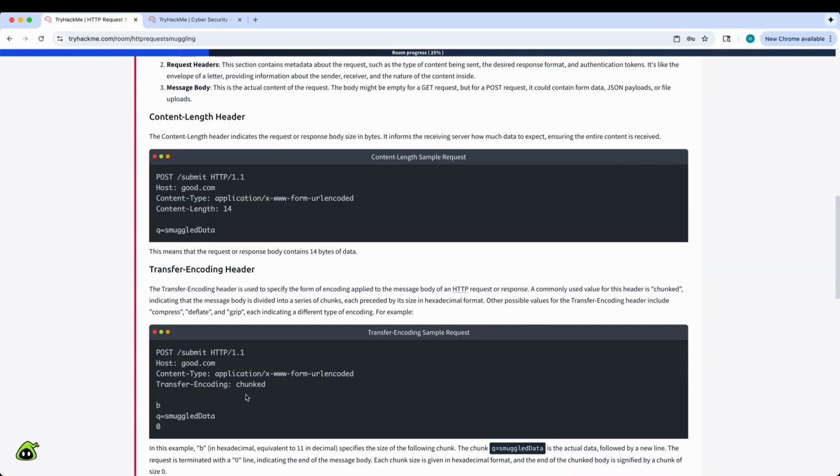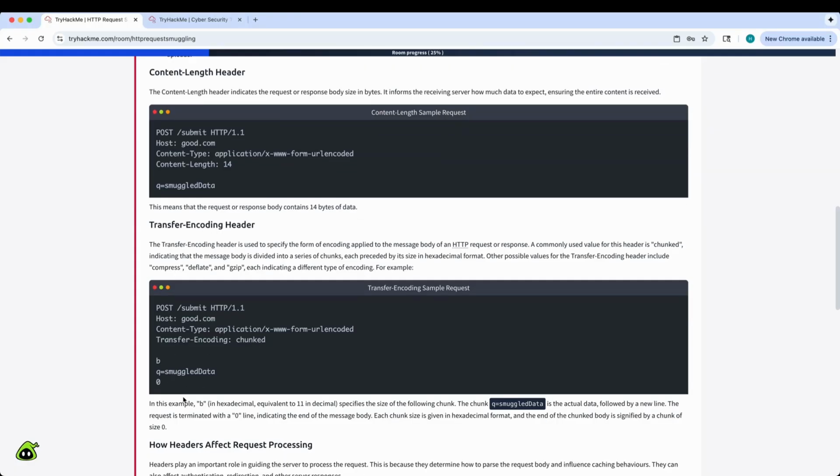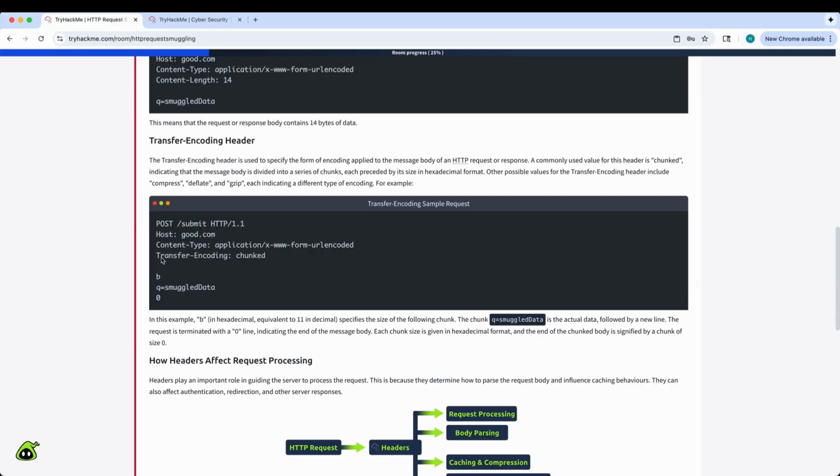For example, in this case, we have the Transfer-Encoding value equal to chunked, meaning the B in hexadecimal is equivalent to 11. So for the Transfer-Encoding header, we have three parts. The first one specifies the size of the chunk, which is right here, 11, and then this is the actual data or the content of the POST request, and this signifies where the request should end.